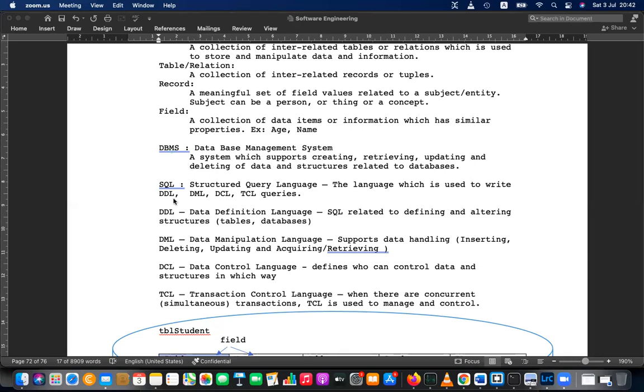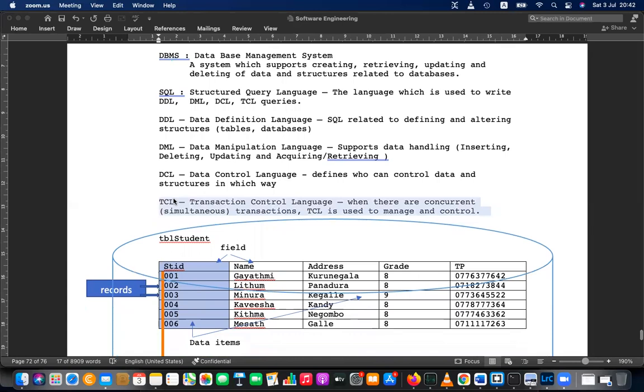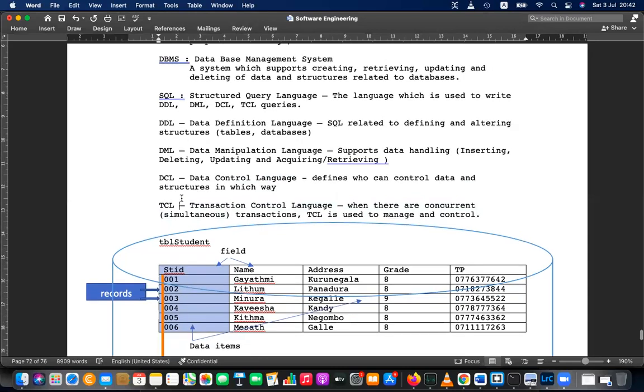Okay, now you can write that part also. What is DBMS? What is SQL? What is DDL, DML, DCL, and TCL? So please write down this as well. Then I'll show you how to install SQL in your computer. So that I'll do next. So first of all, please write down this. So please reconnect if you disconnect. Then in the next part, I'll teach you how to install SQL in your computer.